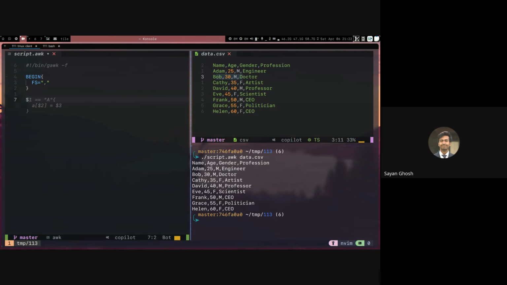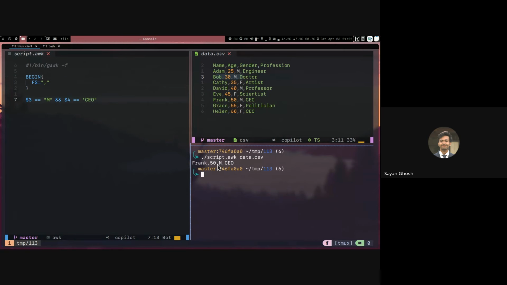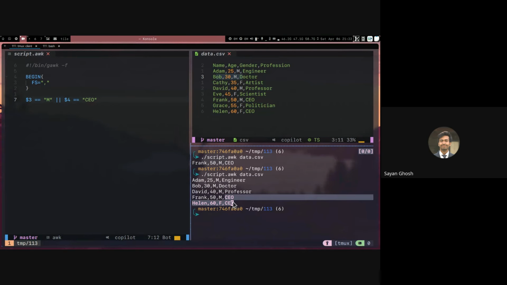For example, I can also say $4 equals CEO. So only for people who are CEO, print me their values. And I can also combine multiple conditions. For example, I can say $3 equals M and $4 equals CEO. Then it will print only Frank, who is male and CEO. And I can also use or here. So print people who are male or they are CEO. So both the CEOs are printed and the non-CEO males are also printed. So any and or that you want, you can do in this condition.